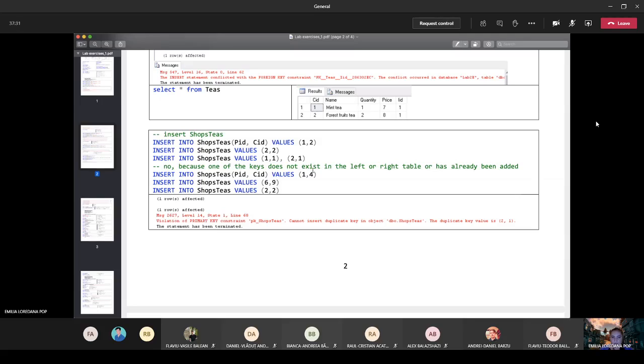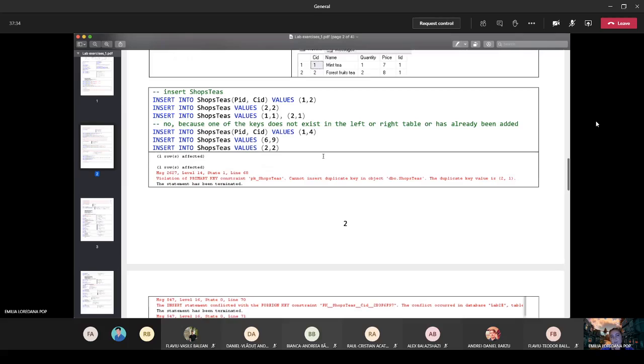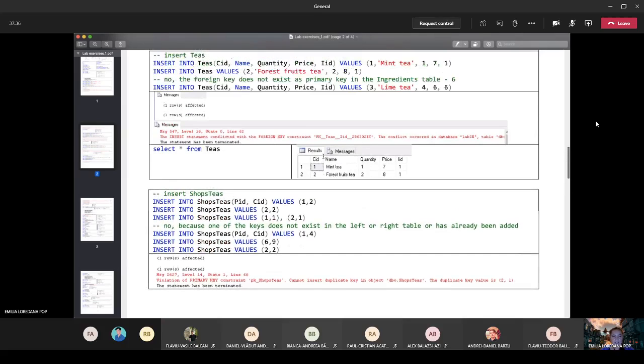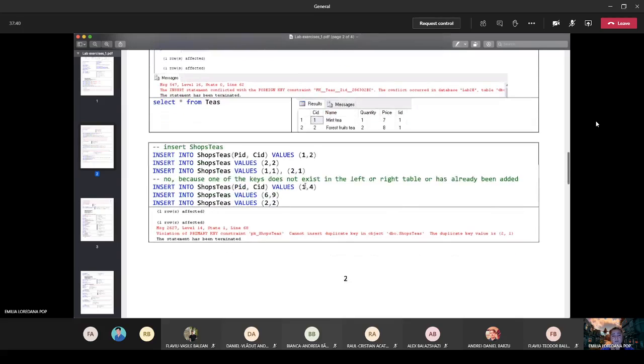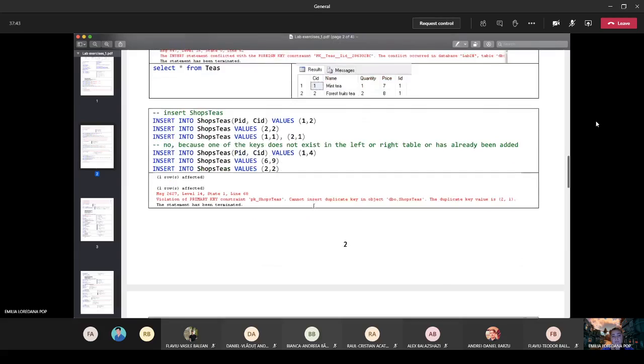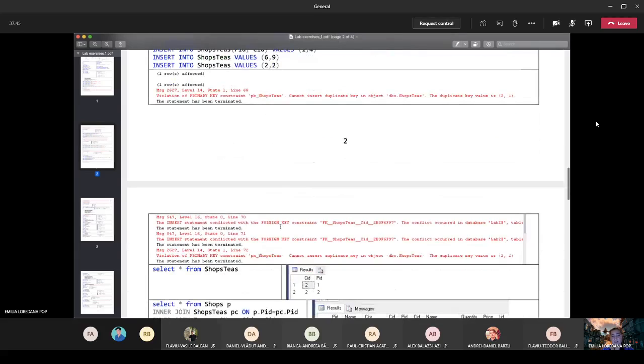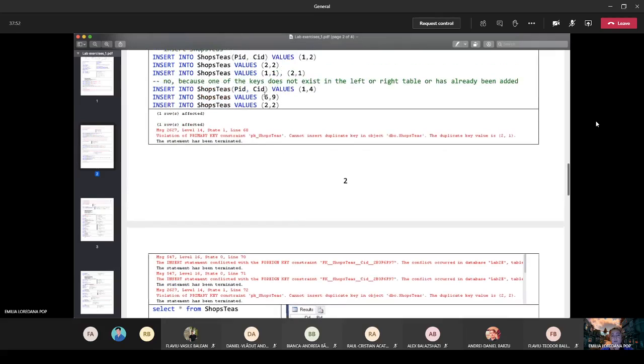If you also try to insert a value that does not exist, you can see exactly here on the foreign key position, it's the same. If you try to put, for example, 1 with 4, of course the constraint of the foreign key is not fulfilled. Or 6 with 9, also values that do not exist. If I try to insert the pair 2 with 2 again, then the primary key constraint is not fulfilled.